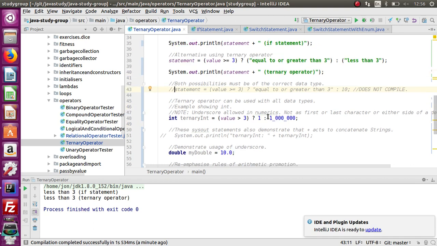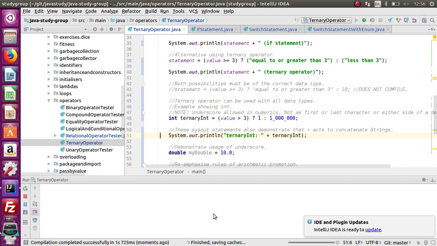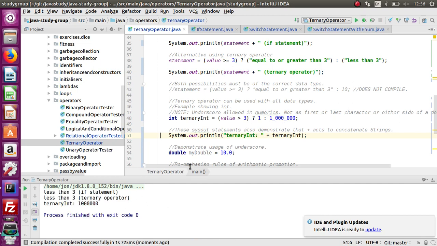Just to show, here's an example of exactly the same thing, but we're actually using an int this time. We're saying set the value of ternary int to 1 if value is greater than 3, or 1,000,000 if it's not. So if we just print that out, because the value is actually equal to 3, it should go in there. And it prints as 1,000,000 out here.